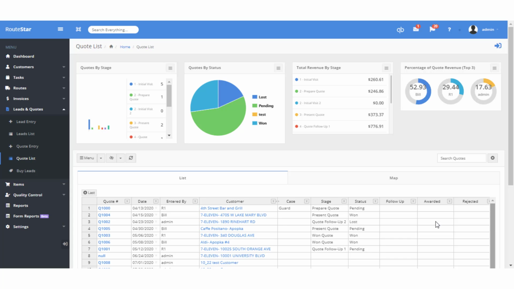So once I go under leads and quotes, I can put a lead in, I can see my lead list, I can enter a quote and go to quotes list. Under quotes list, this is a very powerful tool because there's a lot of features inside of a quote that are not found in QuickBooks.